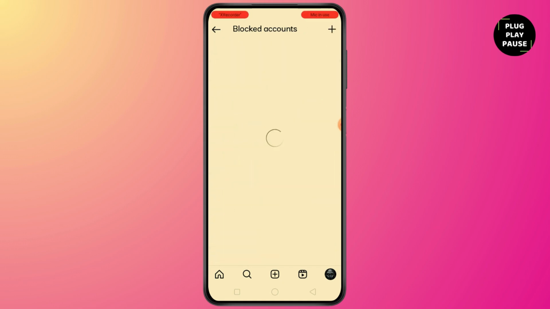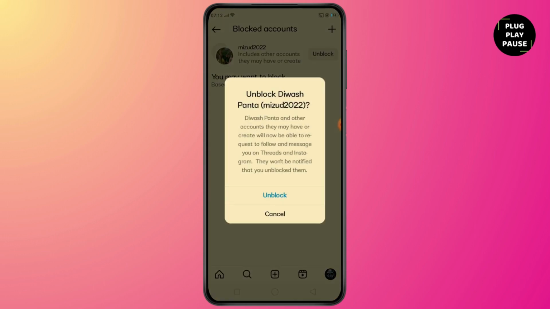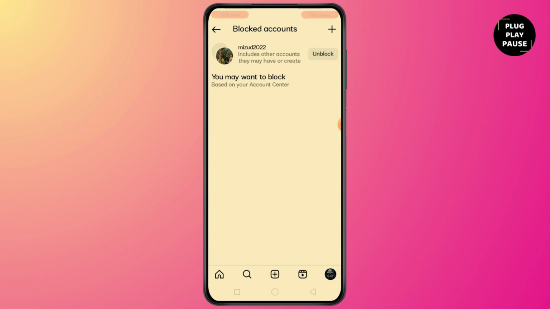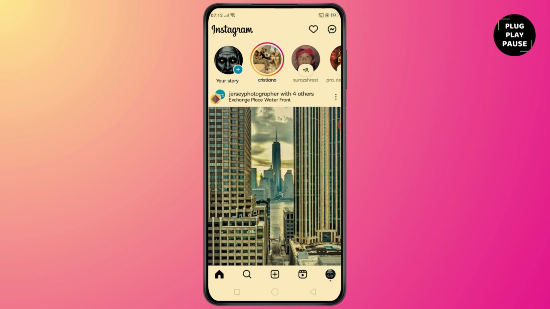When you tap on the blocked option, you can see the people that you have already blocked. And to unblock them, you can simply tap on the unblock option, just like this, and tap on the blue unblock option, and then the person with this account will be unblocked. The next option is also to search for their name and then tap on the profile and simply unblock them.